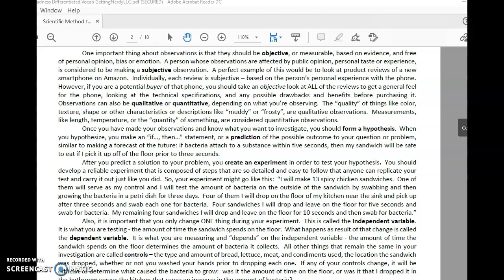After you predict a solution to your problem, you create an experiment. In order to test your hypothesis, you should develop a reliable experiment that is composed of steps that are so detailed and easy to follow that anyone can replicate your test and carry it out, just like you did. So your experiment might go like this. I will make 13 spicy sandwiches.